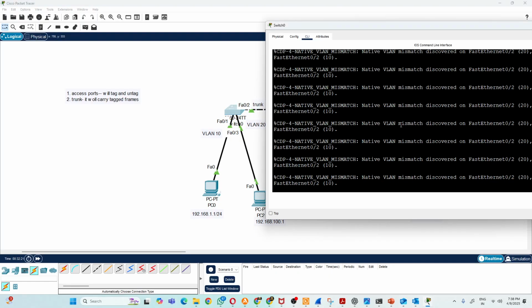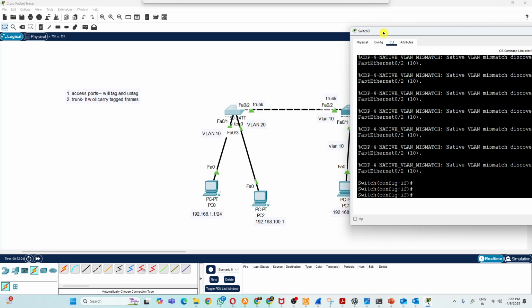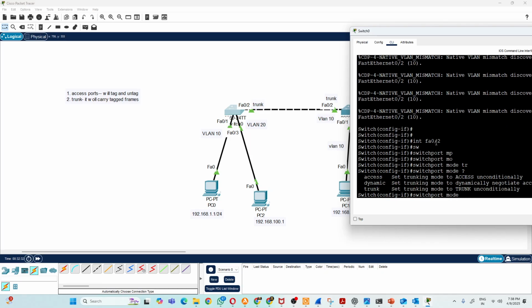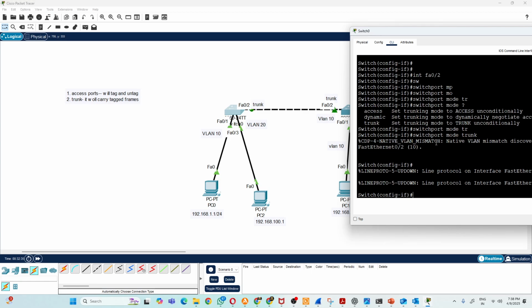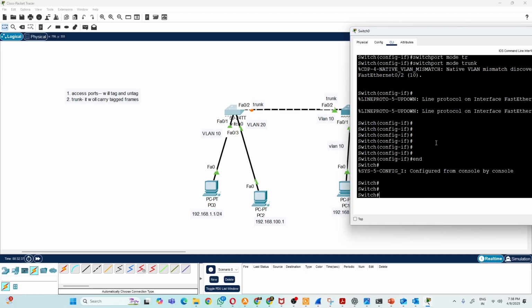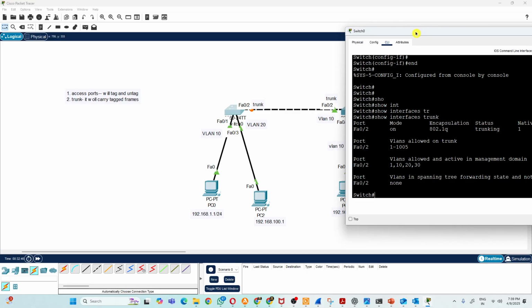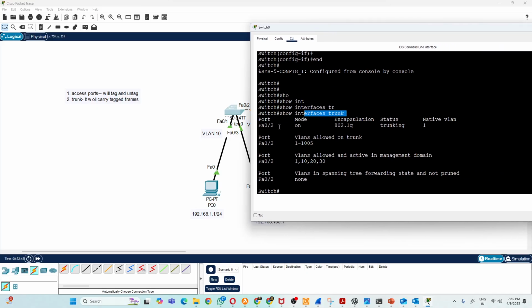So now let's configure FA0/2 as a trunk port here. I'm going to configure interface FA0/2, switchport mode trunk. You will have two options here, access and trunk. So switchport mode trunk. That's it, I have configured FA0/2 as a trunk. Now see, the command to check is show interface trunk. Now see who is the trunk now: FA0/2. How many VLANs is it allowing now? 1, 10, 20, and I have created VLAN 30 also. By default, it will allow all the VLANs. Is it understandable?